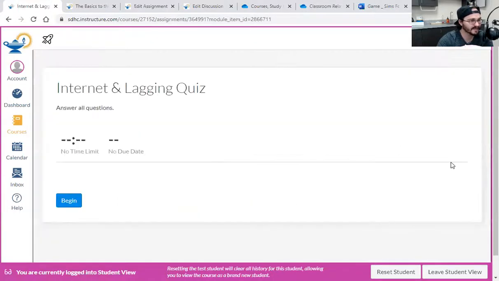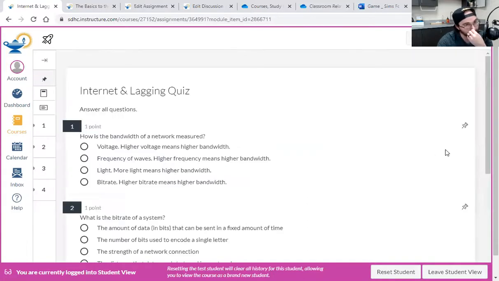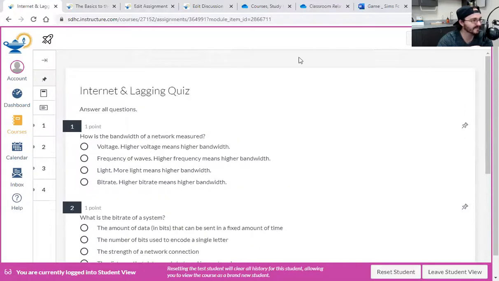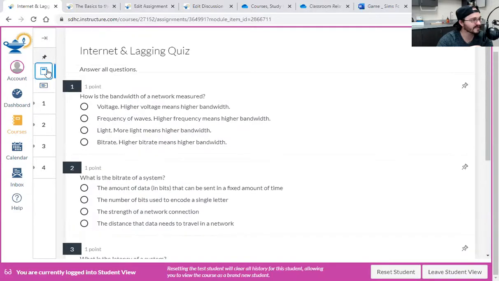Internet and lagging quiz. Let me begin it. Let me just see what it looks like. Beautiful. It's boring. I love it. I wonder what that stuff is. I don't know. I'll figure it out though. All right, cool. Let's go back to my dashboard. Let me leave the student view.